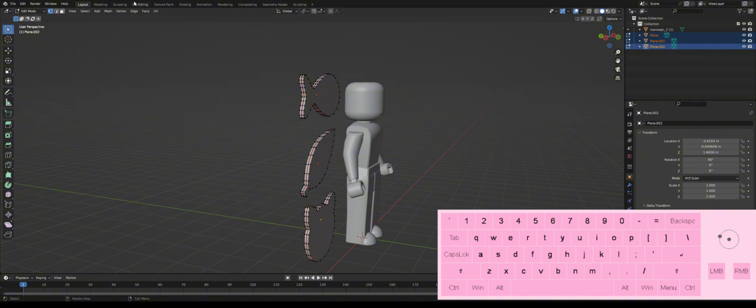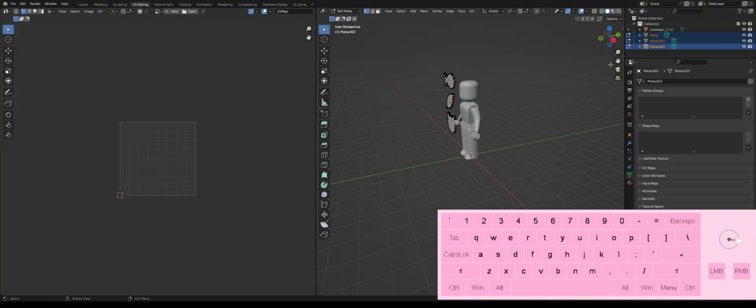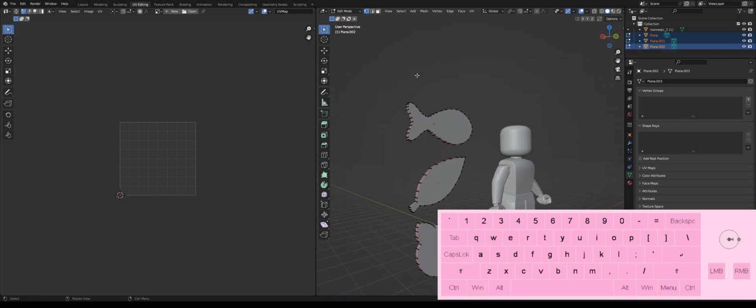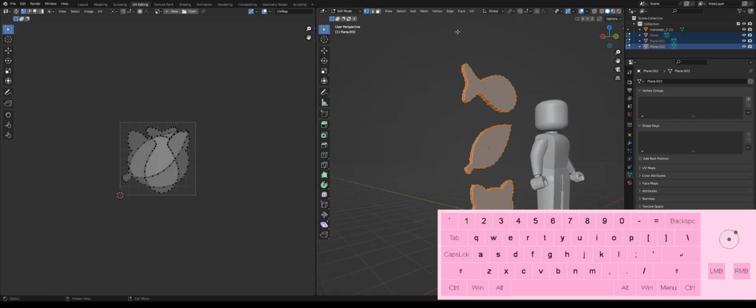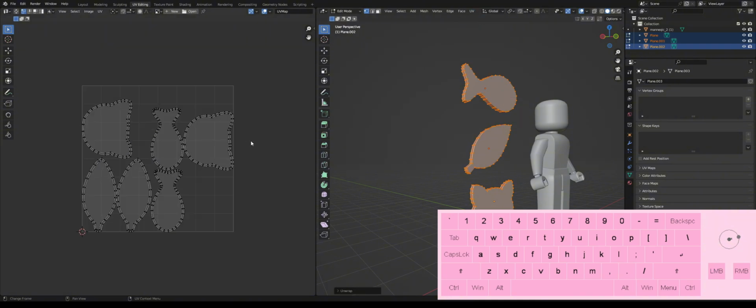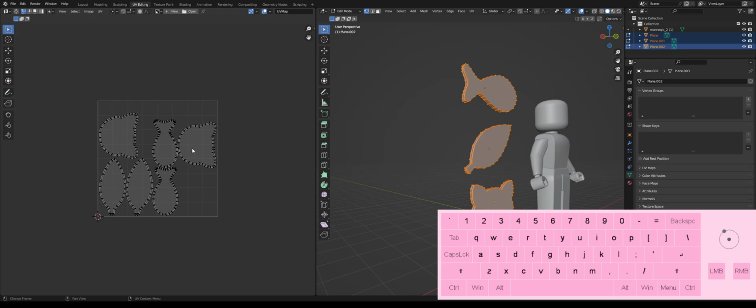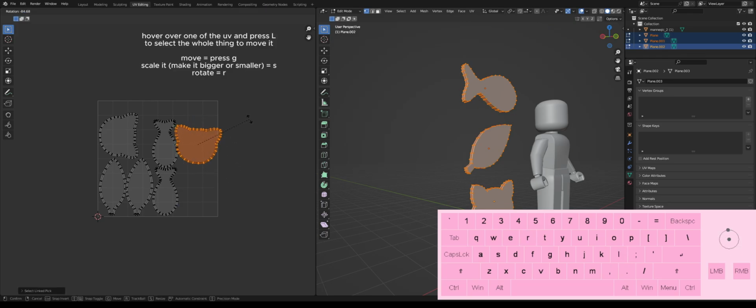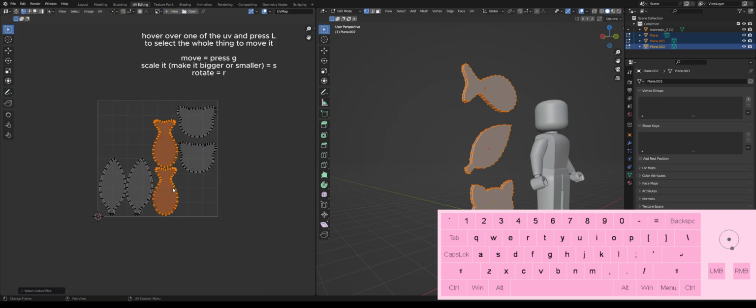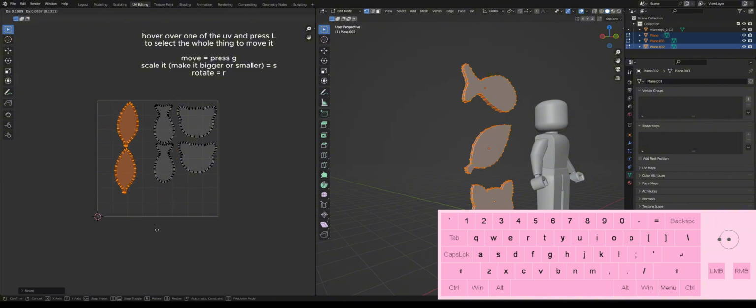Now you can go to UV editing up here and then press A on your keyboard, UV and unwrap. There we go. Now you can select these by hovering over it and pressing L on your keyboard to move it around wherever you'd like. Just to make it more organized, just make sure it all fits into this. And press S to scale it down if you need to.